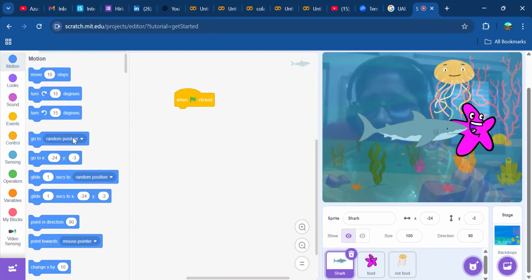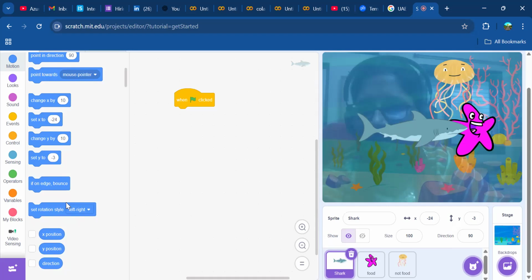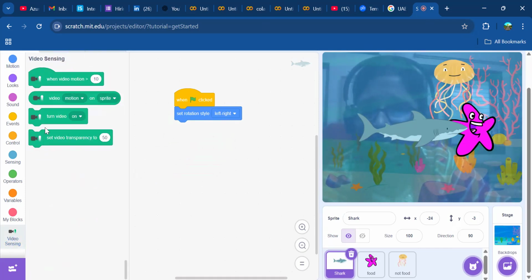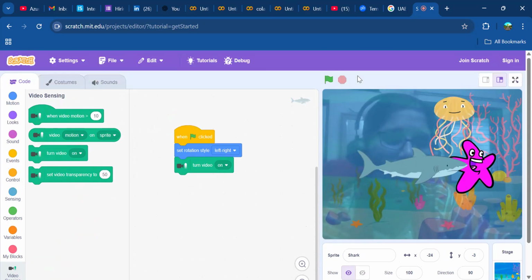We have to perform some actions. Just go to the motion. We need to set the rotation style as left to right. Okay, so this is the first part that we added. When flag is clicked, we set the rotation style of the shark. The next thing, we need to go to the video sensing. We need to turn on the camera. So when you click on the flag, it will set your rotation style left to right, and we are going to turn on the video.